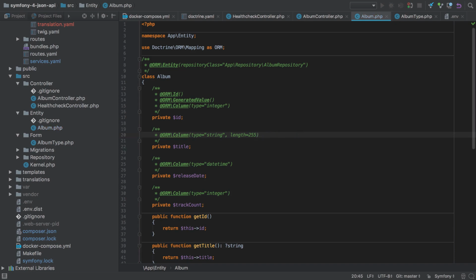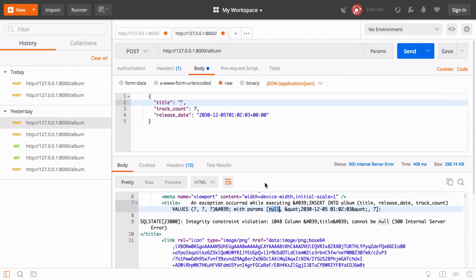Likewise, you can add nullable equals true to any of your other properties too. But the problem that we're experiencing, where we're seeing this massive error, is that we shouldn't even be able to get to the point where Doctrine is trying to persist an entity that's in an invalid state. Fortunately, we can define a validation constraint to say that a title cannot be blank.